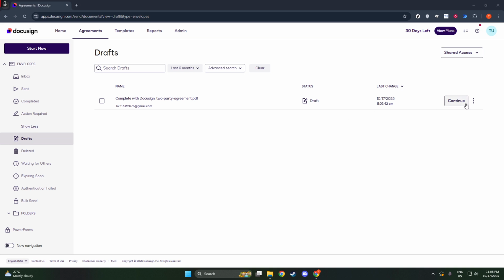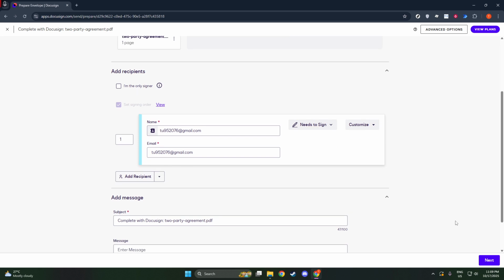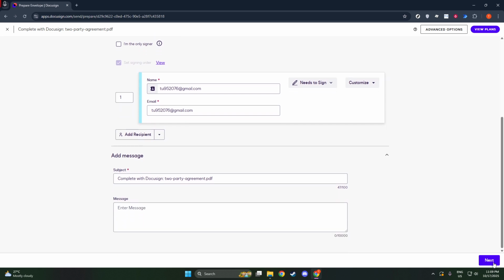First, you'll need to access the document you wish to modify. Log into your DocuSign account and navigate to your documents. Select the document you're working with to open it in DocuSign's editing interface. If you're not familiar with this interface, don't worry. It's user-friendly and designed to help you make changes effortlessly.